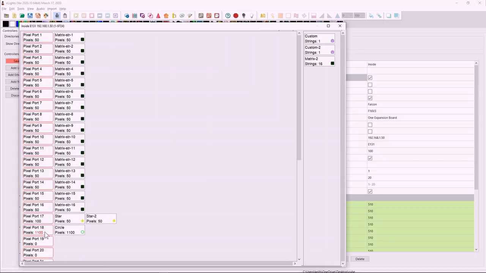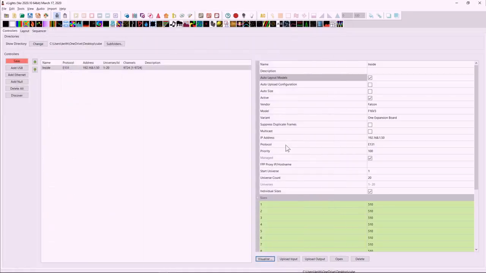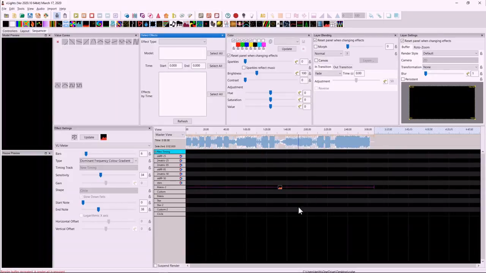Well, why is that a problem? Well, because 1100 is too many. It's only 1024 that you can have on a port. So I'm never going to be able to put that circle model there. I'll have to go back and change some settings on it, and so forth. All right, so that's the visualizer, etc. All right, let's keep going. Back to the sequencer.